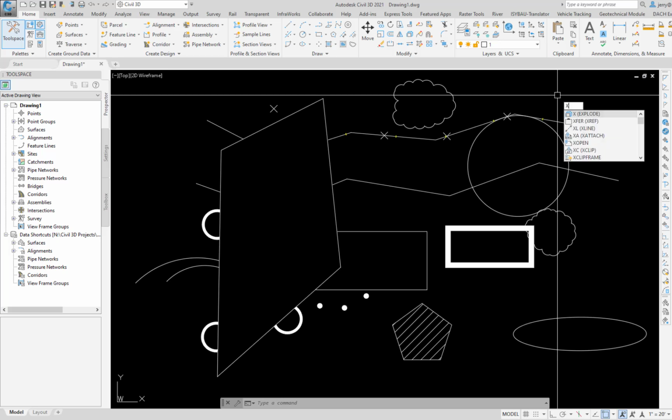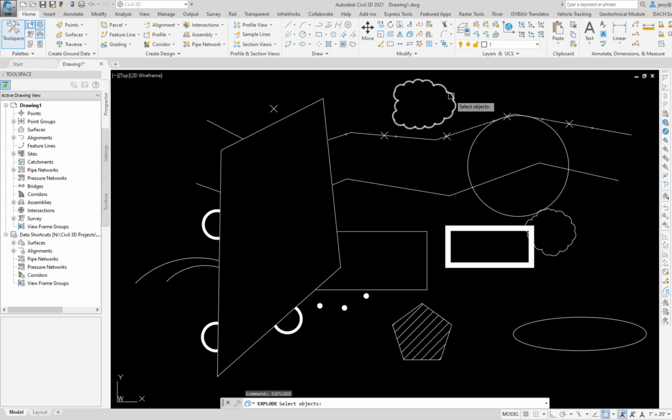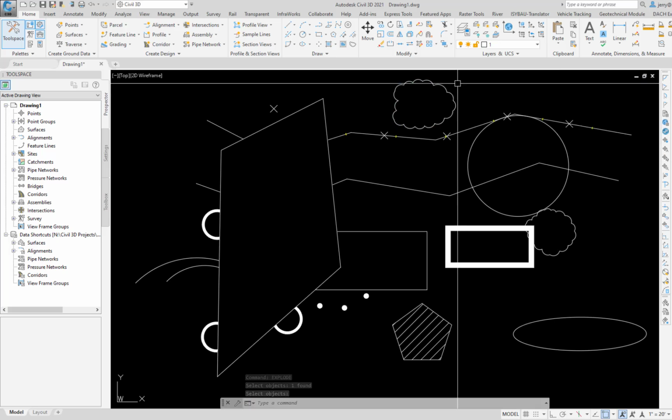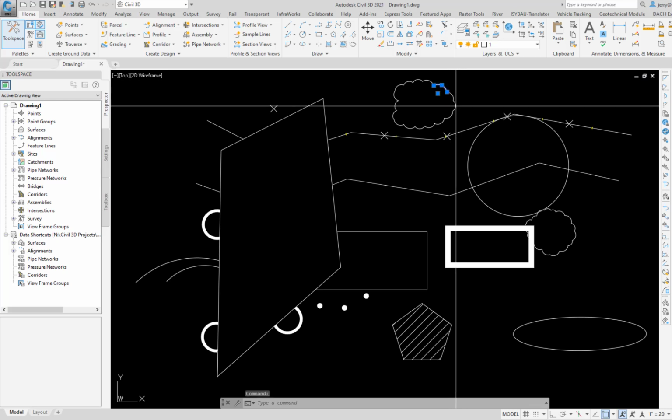Explode. To explode a polyline into its individual parts, X. If you can't remember X for the explode, type in EXPL and pick explode from a drop list. Pick the object to explode, enter. The polyline will be changed to individual objects. Control Z.